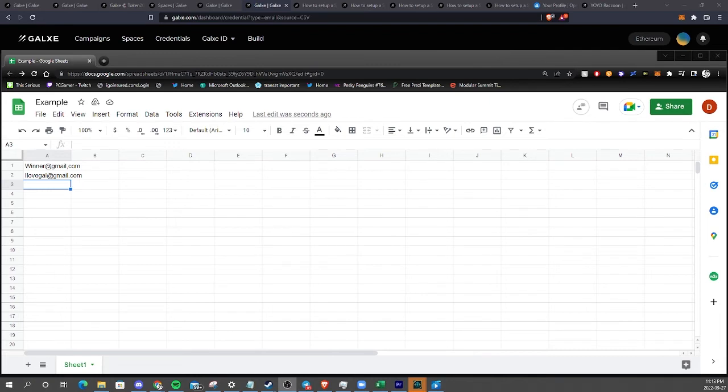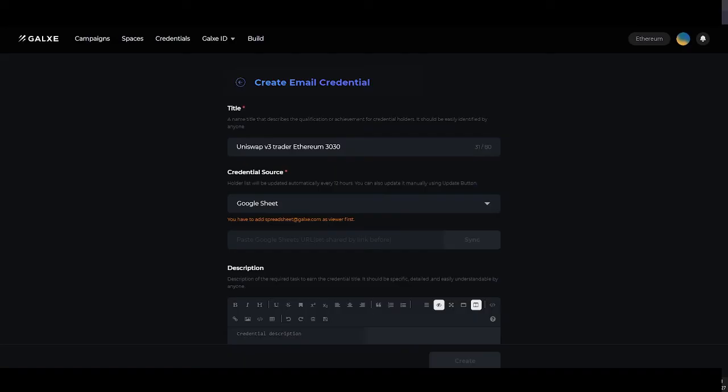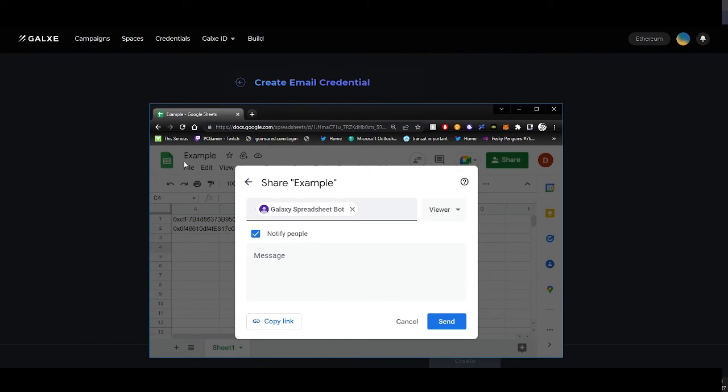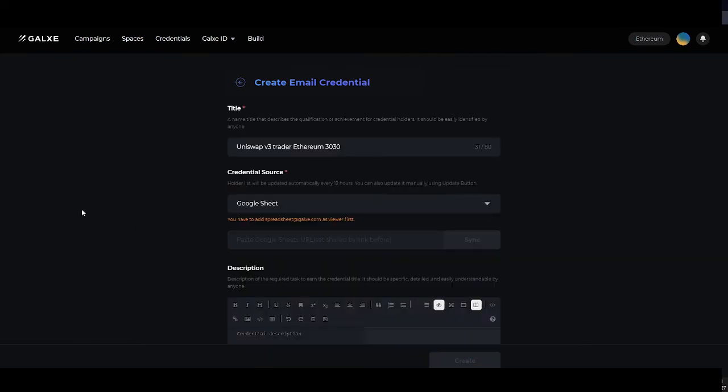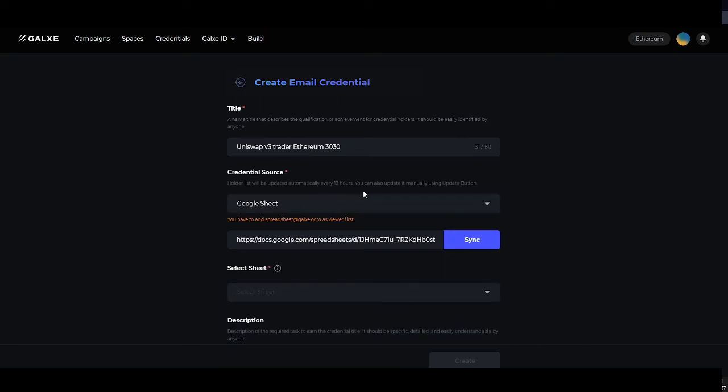As you can see on the Google Sheet, we have the URL link above and the 2 addresses that will be updated. Another important piece to know is that you will need to add spreadsheet at galxe.com as a viewer on your Google Sheet. Next, you will paste the link to the Google Sheet, the URL, and then click Sync. This will be done every 12 hours or at the use of the Sync button right here.